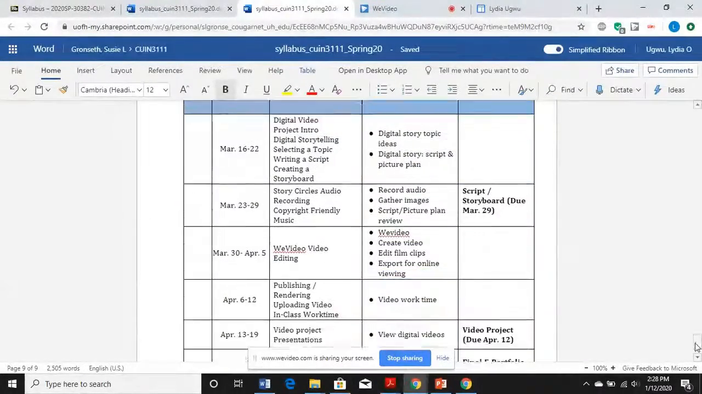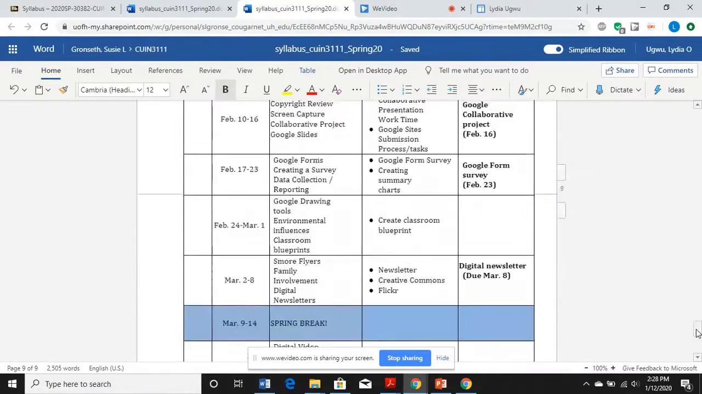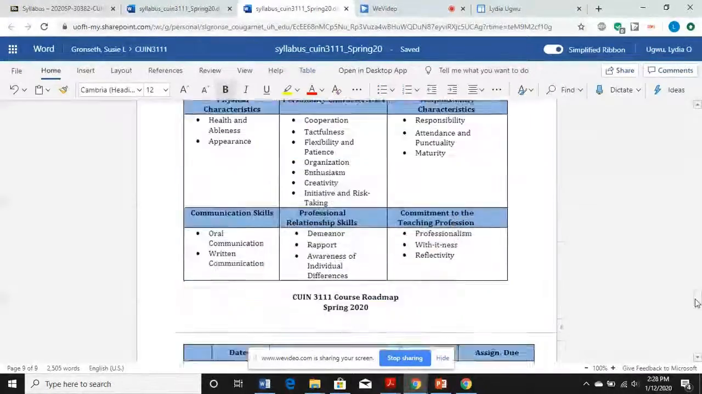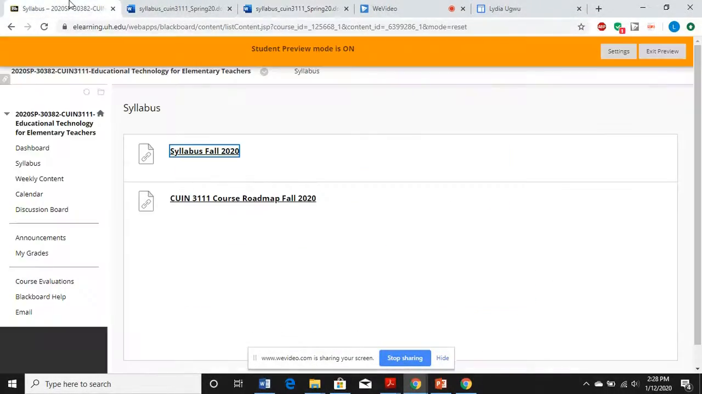So I would encourage you to put it on your calendar so that you are not missing any of the assignments, and give yourself a reminder.